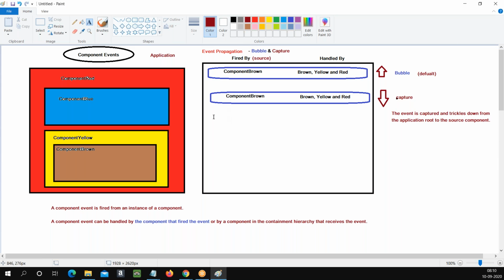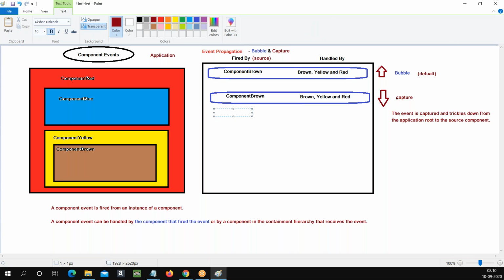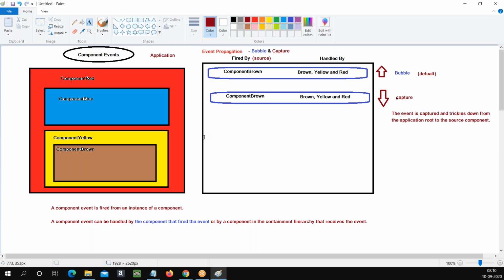Right, what are the steps involved? That's what you're going to see now. What are the steps involved in implementing the component type event? Okay, and application type event is just another way. Shall we explain this application type event quickly so that you'll have a quick comparison? Then we'll get into the demo.